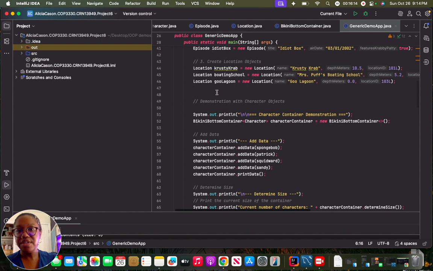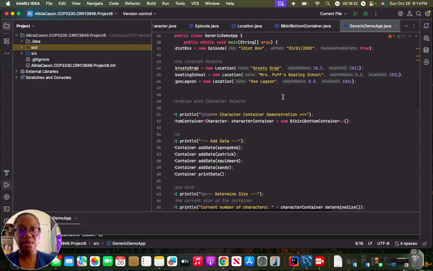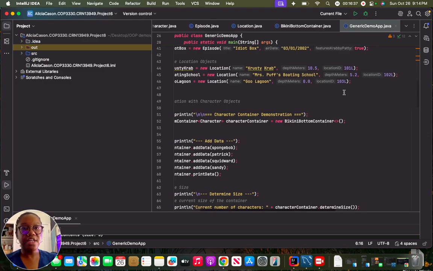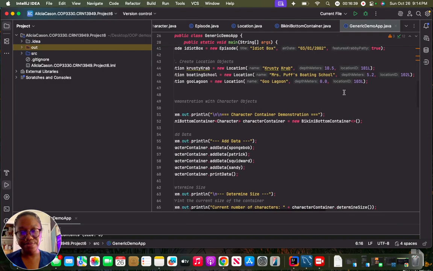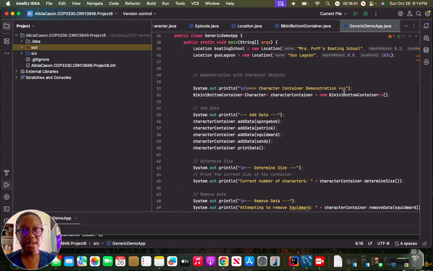Alright. Last location is Goo Lagoon, which is like the beach for SpongeBob. We'll equal new location. Name, Goo Lagoon. Decimeter 0.5, which would be kind of impossible because it's still under the sea. But we're going to say it's a little bit more shallow because it's the beach. And location ID 103L. Alright.